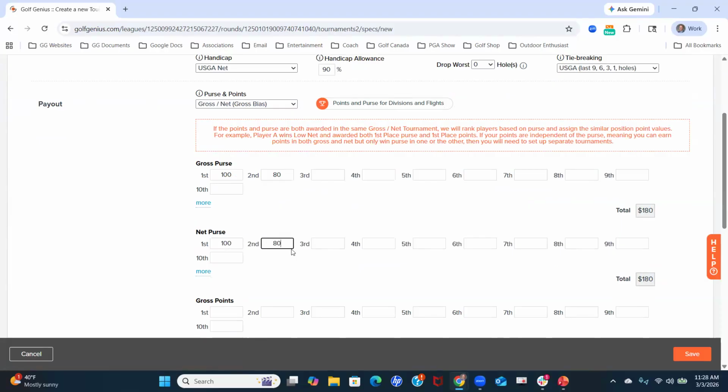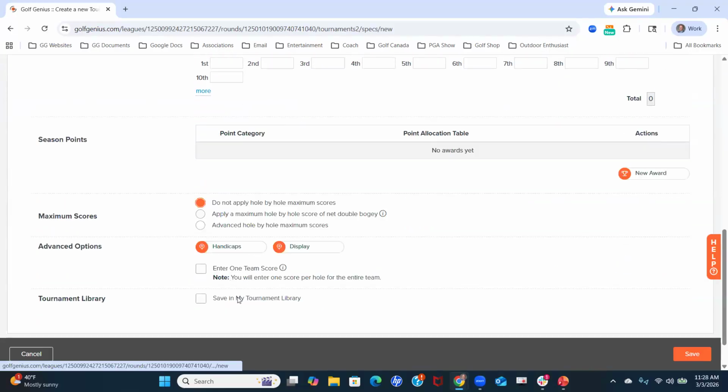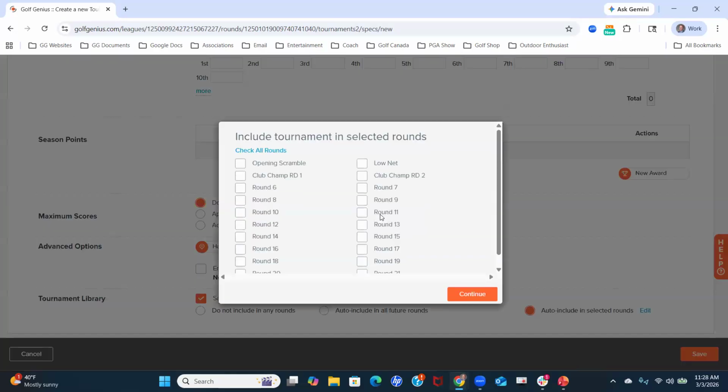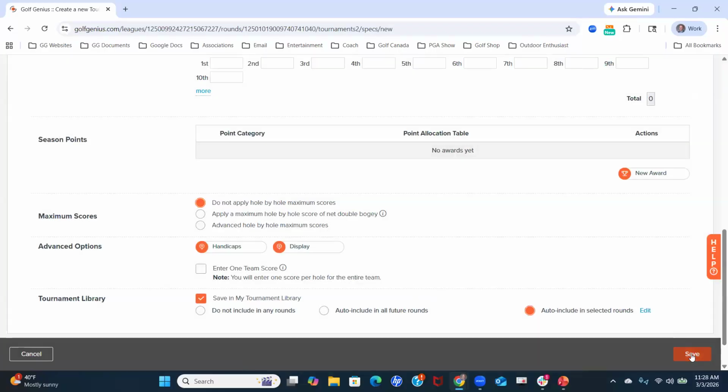And then some teams or some leagues, they like to pay out an extra net position because a lot of people feel like they have no chance in the gross. You can certainly do that. And if you wanted to put a point structure in here as well, and then certainly, again, hey, we're going to play this on round 11, I can auto include that into my round 11.